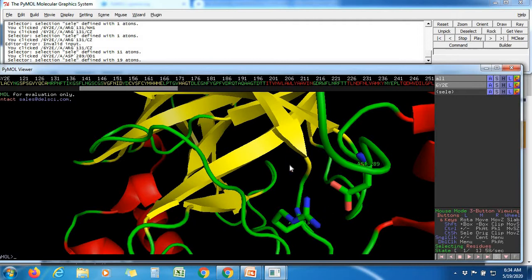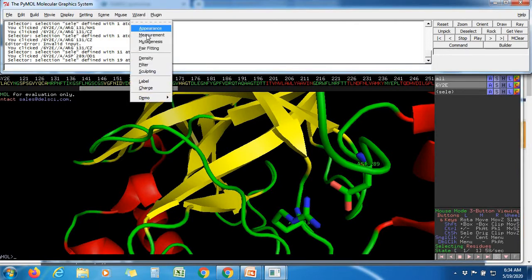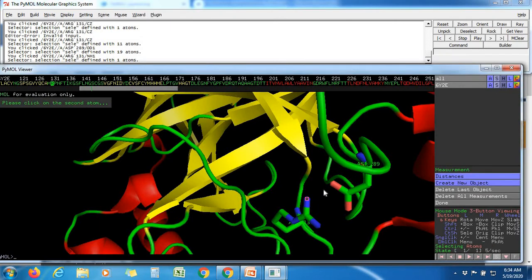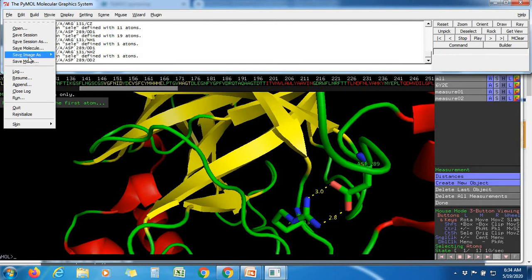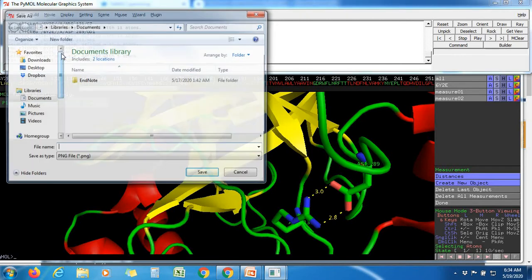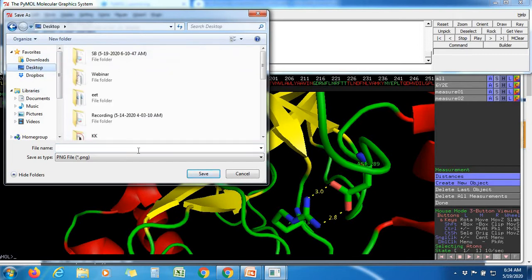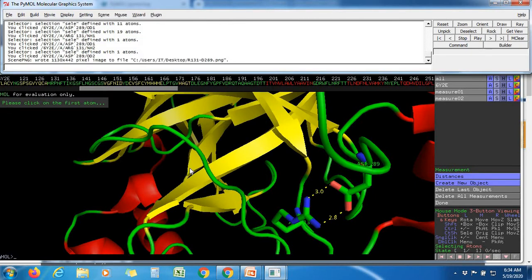If you want to save this image with the hydrogen bonds, you go over here to measurement, and these two things can be done here. Then you go to file, save image as PNG, and you can save it as a PNG file, like R131, D289 aspartic acid. Now you can use that image for your project or proposal or anywhere. So this is how we can save the molecule.